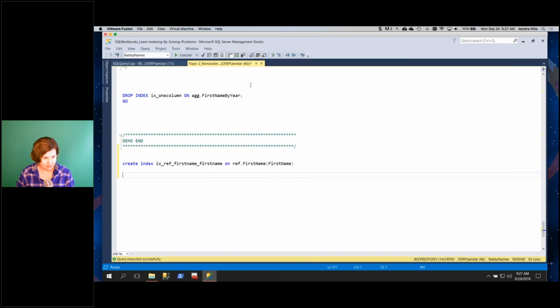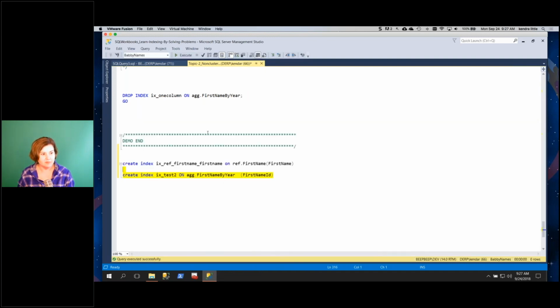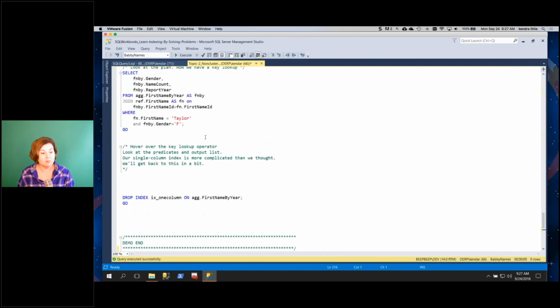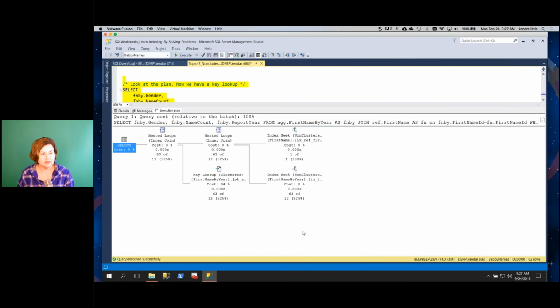That's fine. Stay there. I'm going to paste this in. Let's create test2 on ag.firstname by year. And now let's rerun our query. And with both of those there, let's see what SQL Server does. It decided to use it on my instance. The question is, hey, on my instance, it decided not to use this narrow one.